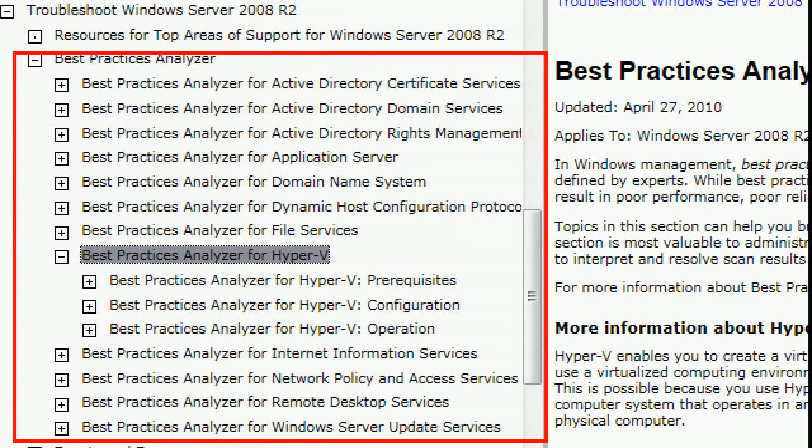So these are all the different roles, and if anything is added later on, because these are all being added by Windows Update, they will show up in here. So you can keep track of which roles and features within Server 2008 R2 have their own BPA.